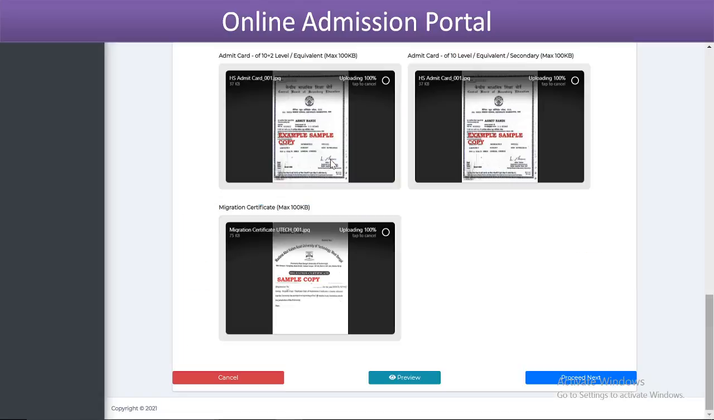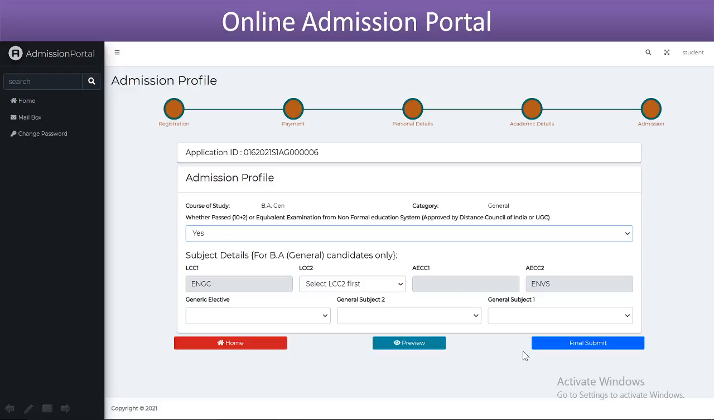Now after this you will have to upload all the relevant information like migration certificate, higher secondary mark sheets, admit cards, both for higher secondary as well as secondary. And after doing that you just have to click on proceed. Now once you do that, the final stage of the online admission portal has been reached.